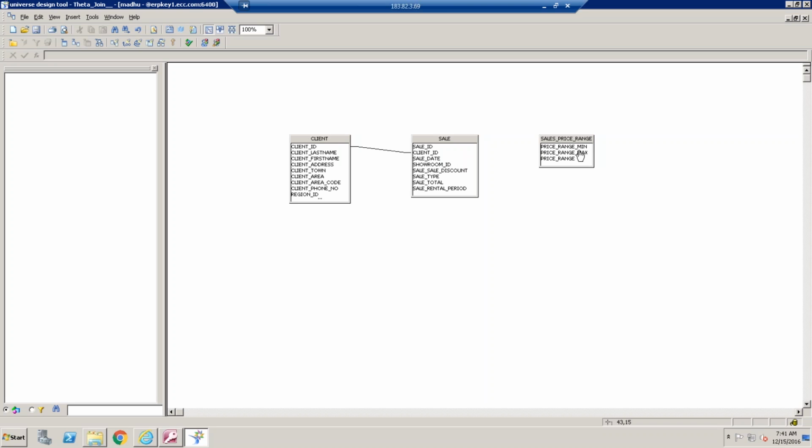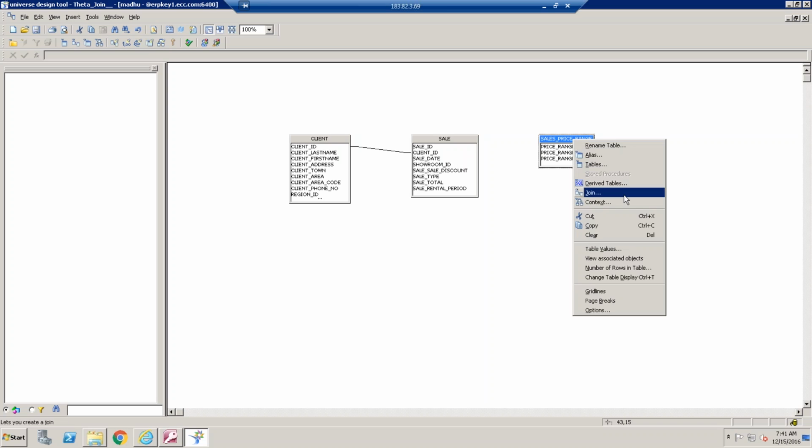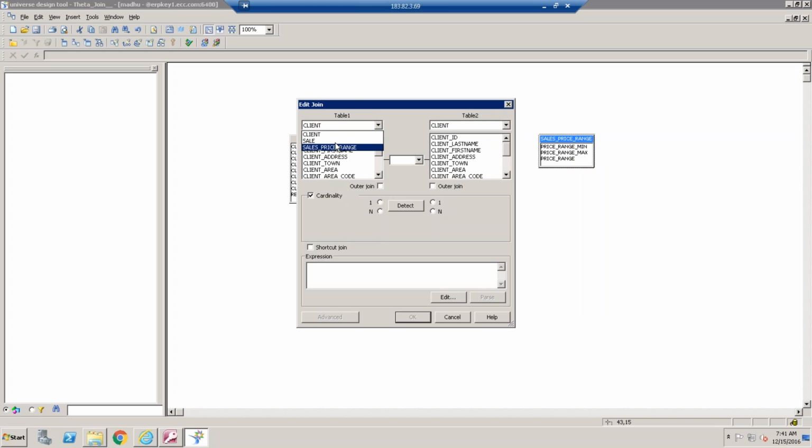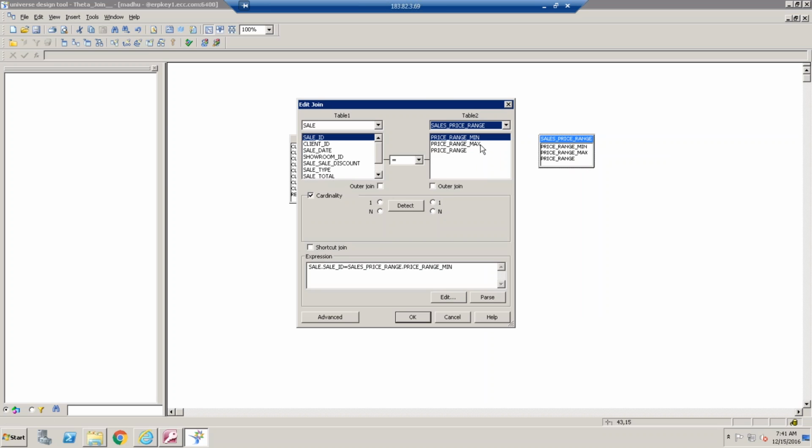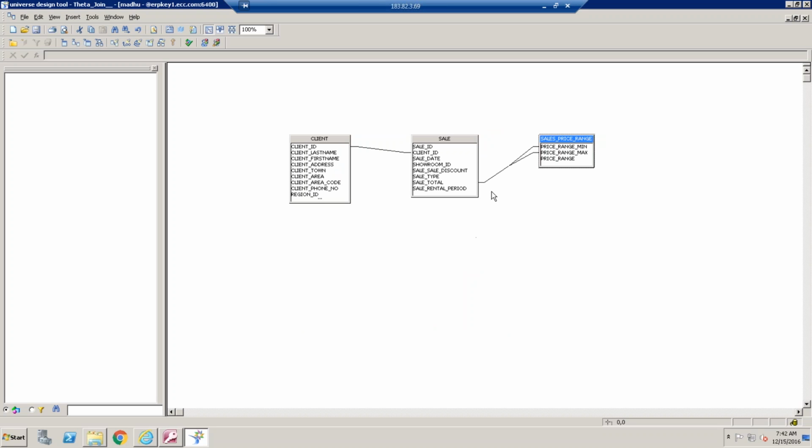I don't have a common column between the sale table and sale price range to make a join between the 2 tables, right? So what I'm trying to do here: insert a join, select the sale table, and for table 2 I'm selecting the sale price range. Now choose the minimum and maximum price range between the sale total. Sale total between the minimum and maximum price. So I'm using the between operator here other than the equal operator. Click OK. This is the way we will get the customer's purchased car amount, which range it comes under. That is how I can display the customer range information.